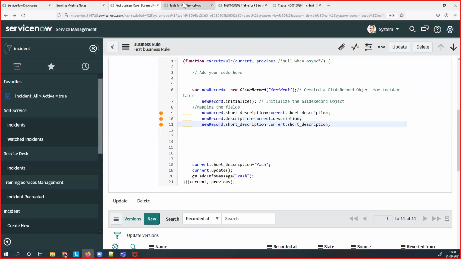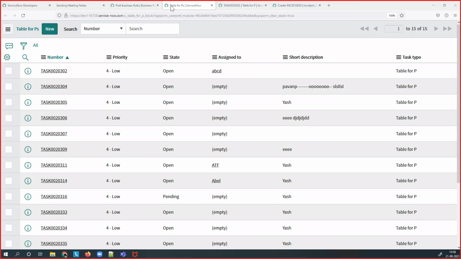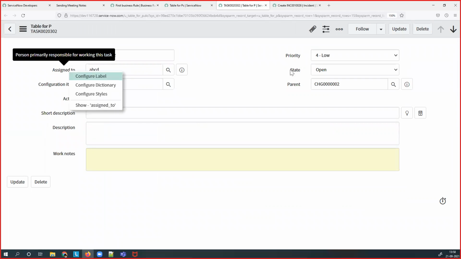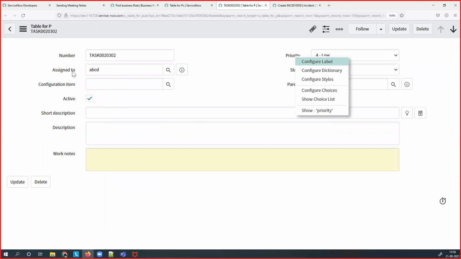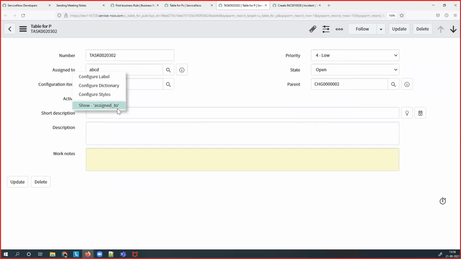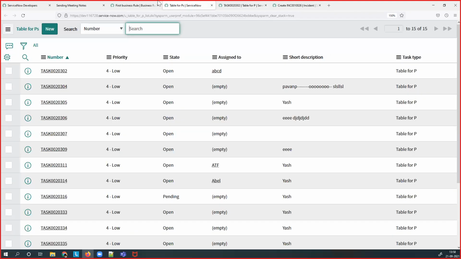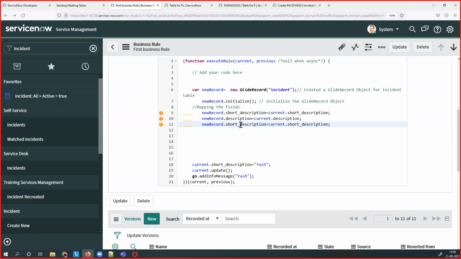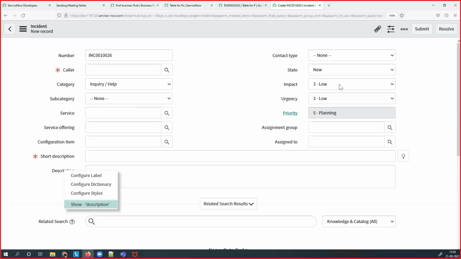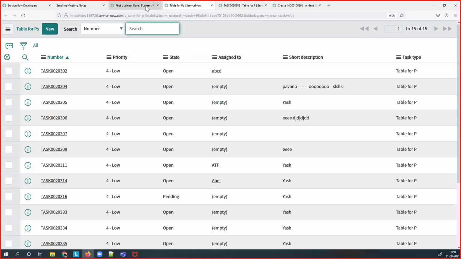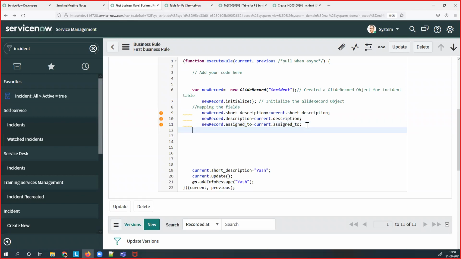Then we have another field. Which field? If you go to this form, we have the assigned to field, right? There is also state or priority field, but I'll go for the assigned to field. I'll copy paste this assigned to field equal to current.assigned_to. If I right click here, there is assigned to, I put it there. In this way, I need to do one more thing. New record, I know there is a comment and work.